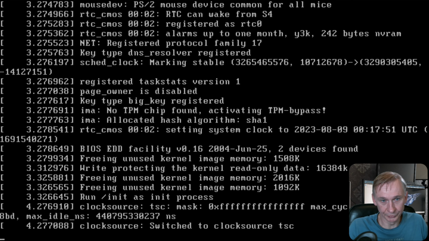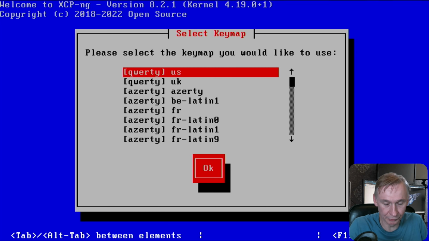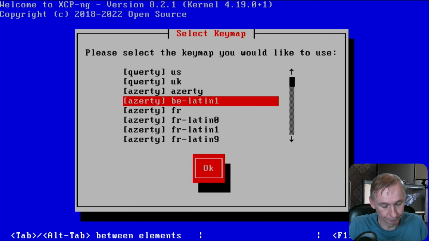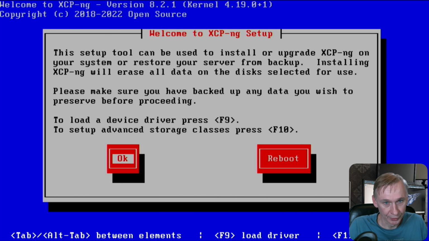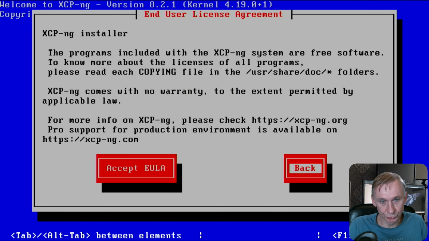So there will be chapters and also fast forwarding. Here you have to choose the keyboard of your liking. For me, it's a Belgian keyboard. As a bonus, I will show afterwards how you can migrate your virtual machines from another XCP-ng host.